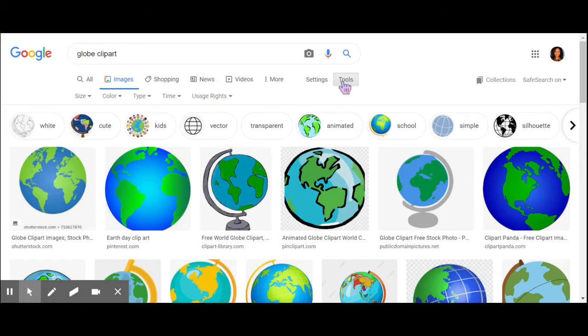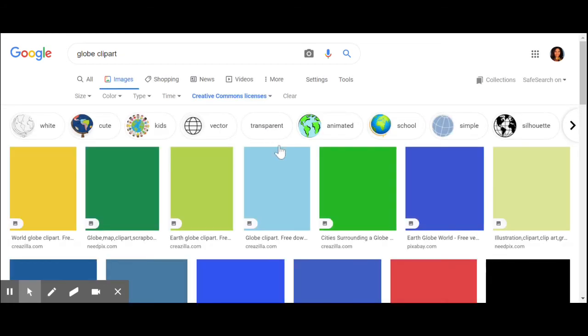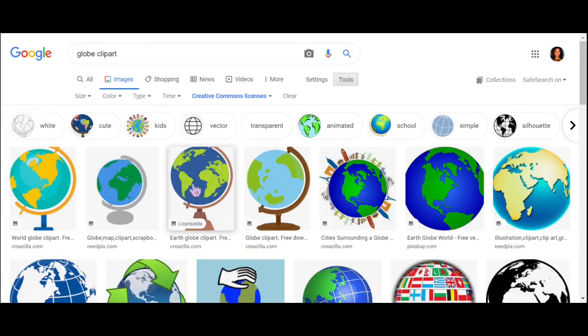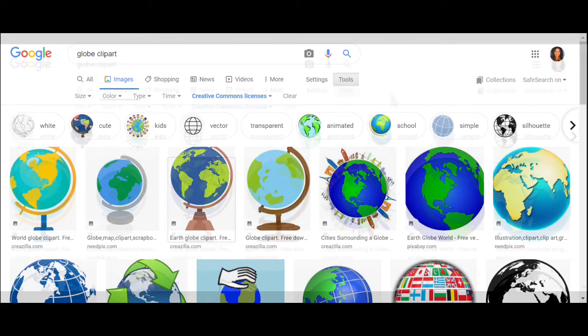Then I'm going to go to Tools, and under Usage Rights, I want to change this to Creative Commons licenses. This will allow me to use images that are copyright free. I'm going to right-click on my image and click Save Image As. I want to ensure that it is saving as either a PNG image or a JPEG image.